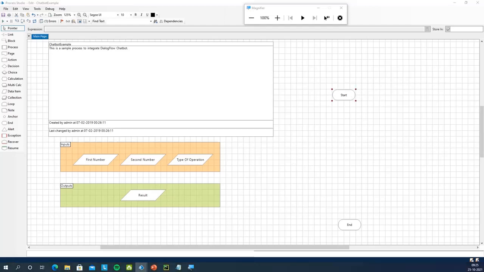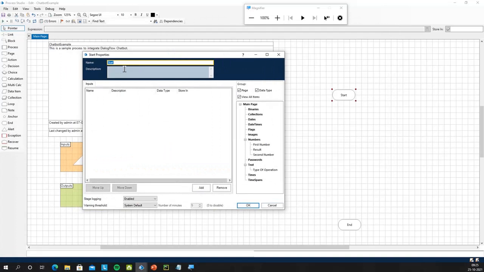So okay, I have my result, I have my inputs, and I have all these operations. Now I have to map them. In order to make them parameters, I will double click on my start stage, and once I double click on the start stage, I will get an option for adding the parameters. So I click on add number, the second is also a number, the third is a text. So the first one will be first number, the second one will be second number, the last part will be type of operation.